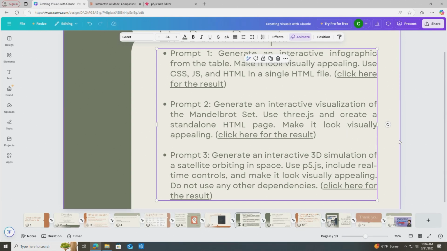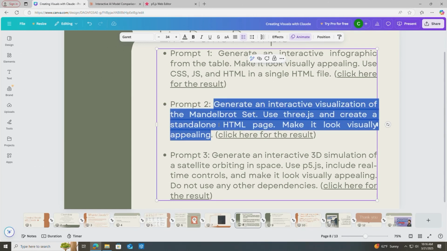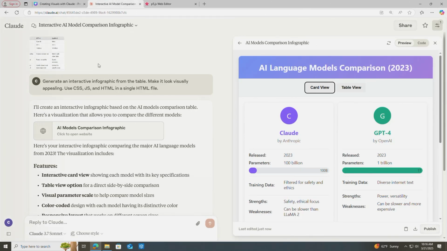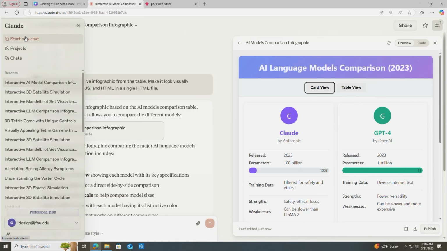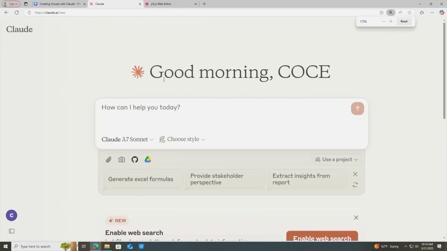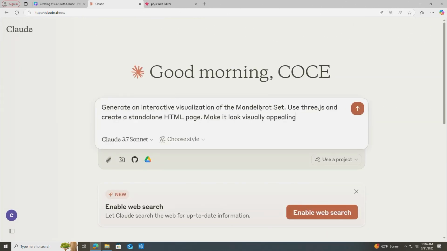Our second prompt is going to be a little bit more complex. We're going to generate an interactive visualization of the Mandelbrot set. This is for chaos theory and mathematics. I specifically requested it to use Three.js, which is a JavaScript library, and create a standalone HTML page, and make it look visually appealing. So again, we're going to copy this and paste it. I want to open a new chat, so I'm going to go to the left and start a new chat. Let me zoom in a little. I'm going to paste my prompt, and we're just going to hit generate.